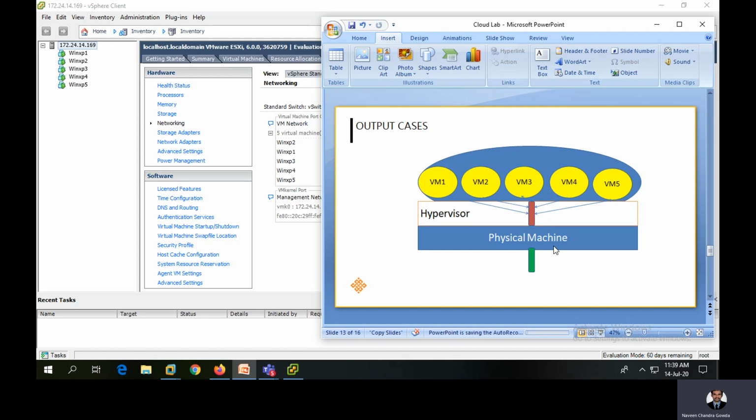Without the NIC, a physical machine cannot communicate with the outside world. In the same way, without the NIC, even the virtual machines cannot communicate with the outside world. Those VMs make use of the virtual NIC, which is the virtualized version of your physical NIC. In this example, all 5 VMs are connected to the same virtual NIC and belong to the same network.